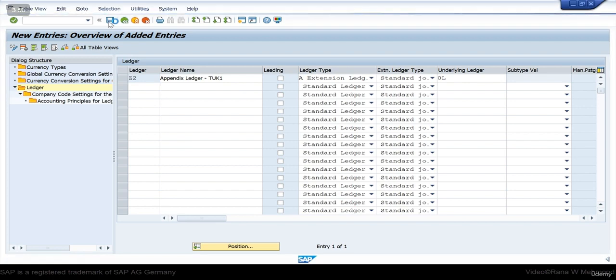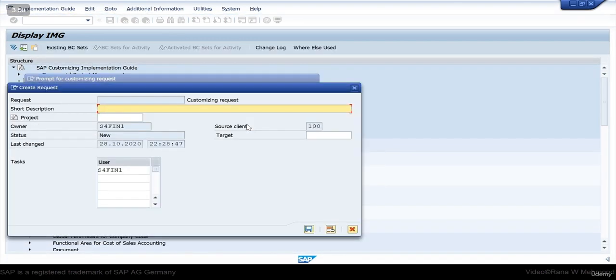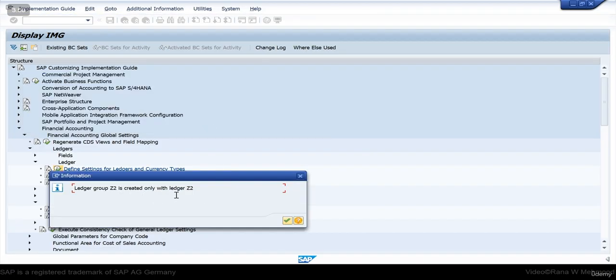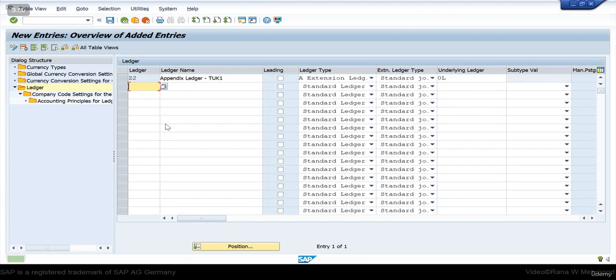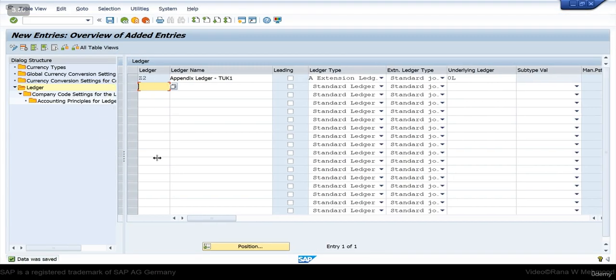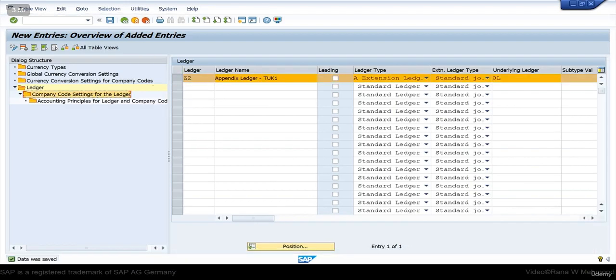Save the appendix ledger settings and create a new customizing request, and it will be appendix ledger for TUK1. Save it. Press enter. So ledger group Z2 is created only with ledger Z2. Continue. And you have created the appendix ledger. Next, you have to assign the company code settings for the ledger. So select it and go to company code settings for the ledger. And you will land on this screen.